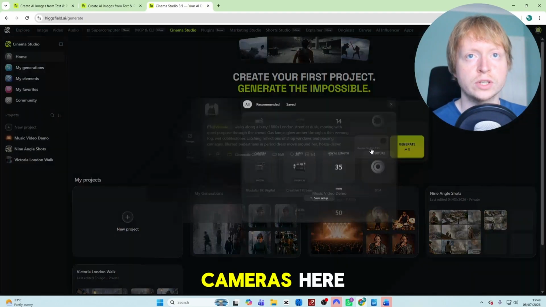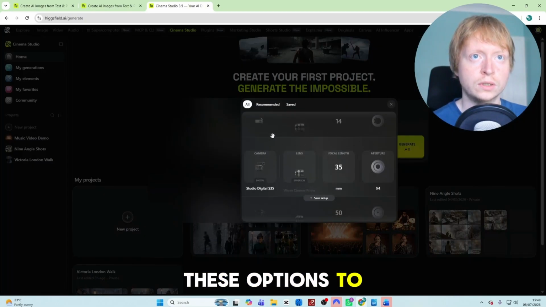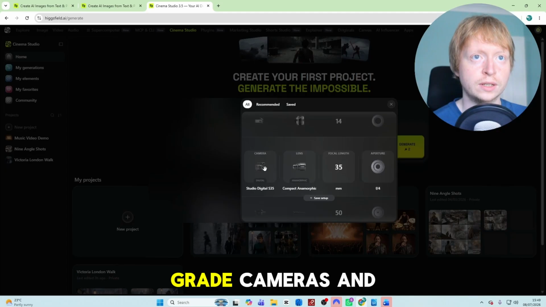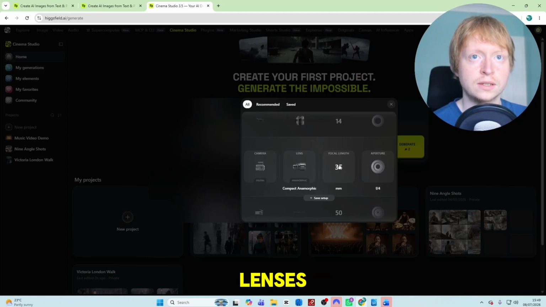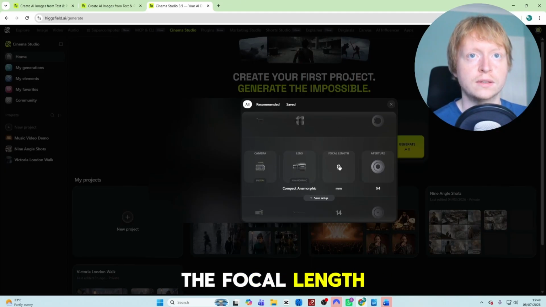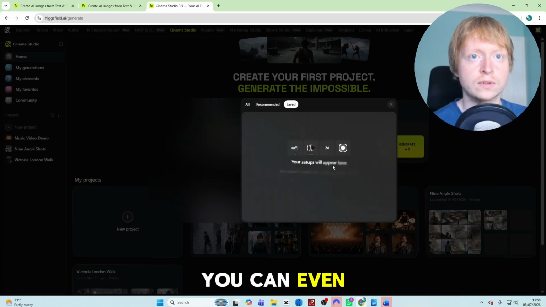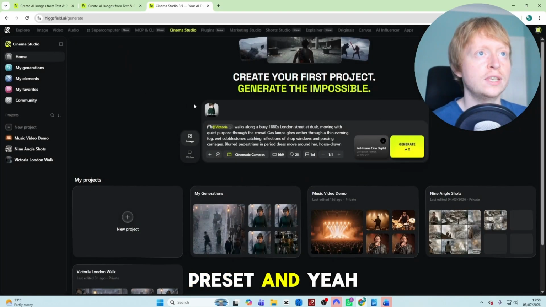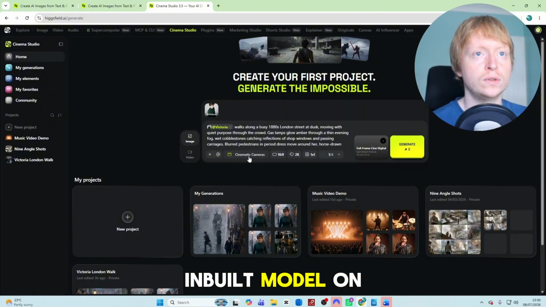So in cinematic cameras here, you do have these options to change the varying types of camera lenses. These are all super professional film grade cameras and lenses. You can change the focal length, change the aperture, all these things you can mess around with. You can even save setups here, which is really cool. So if you find a setup that really works for you, you can save it as a preset. And yeah, it's a cool inbuilt model on Higgsfield.